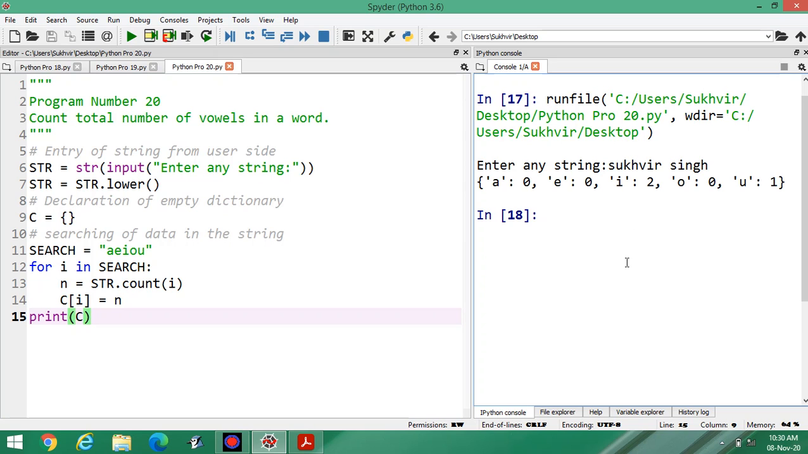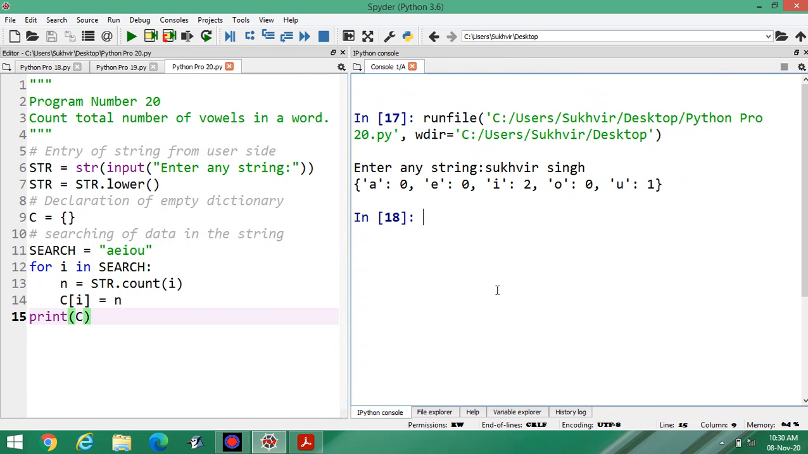Suppose I am writing like this: A is equal to 0, E is equal to 0, I is equal to 2, O is 0, then U is 1. Now basically what we have to do is count the total number of vowels in the word. This one is quite simple.